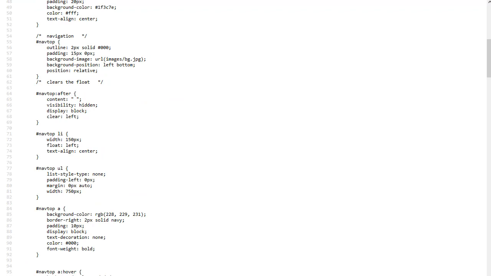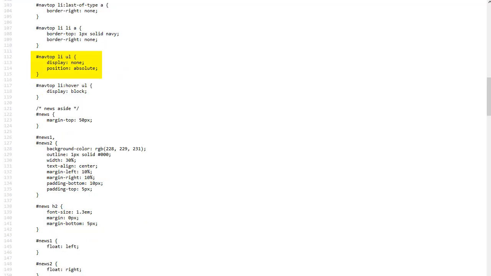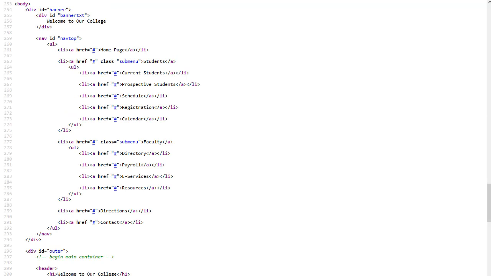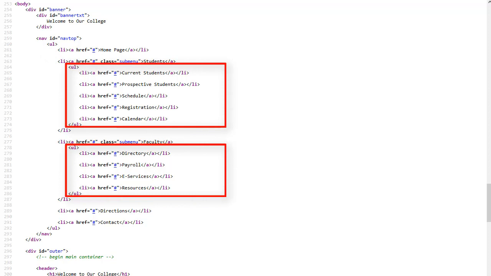So here we have a UL, which is a child, and an LI, which is a parent. Now let's look at the CSS. We have ID equals navtop, where we set our position relative. Now we have a descendant selector, navtop LI UL. This reads the UL that is a descendant of LI, that is a descendant of pound navtop. So back to the HTML, here is the UL, which is a descendant of the LI, which is a descendant of navtop. There are only two ULs here that have an LI parent.